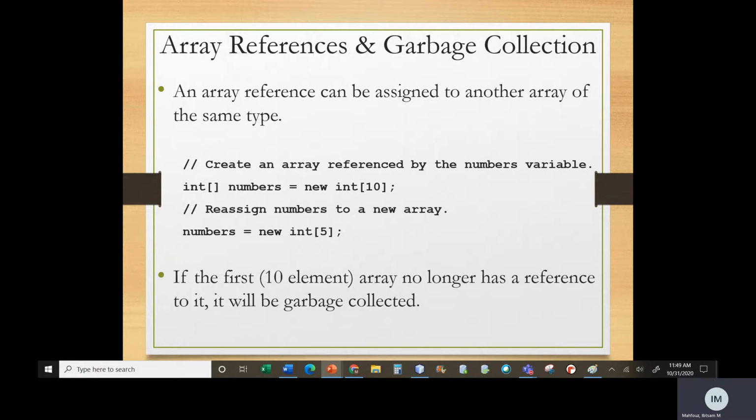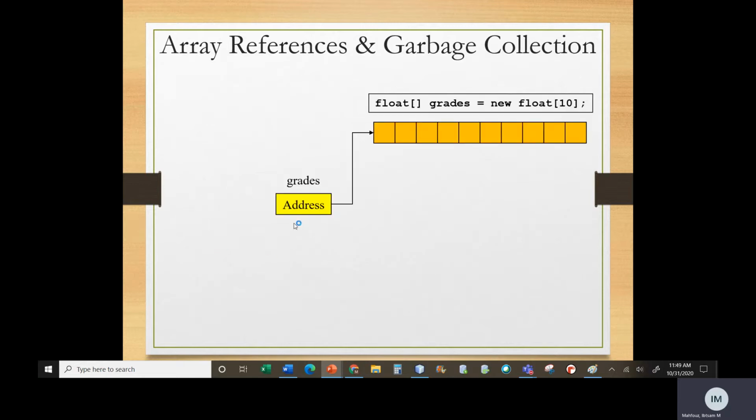Well, in Java, there's something called garbage collection. It runs in the background, and it looks to find any references or any RAM space that's no longer used. Since numbers is no longer pointing to this int array that is size 10, this space is going to be garbage collected. It is no longer referenced. There is no variable in my program that has access to it because numbers is now pointing to a new array, and so it's going to be garbage collected. So this is kind of an image of what's happening.